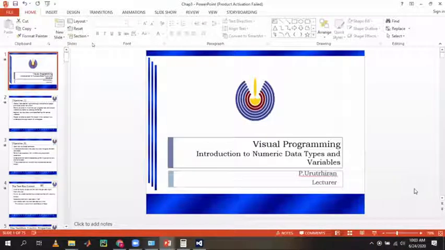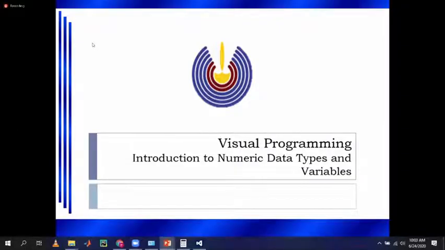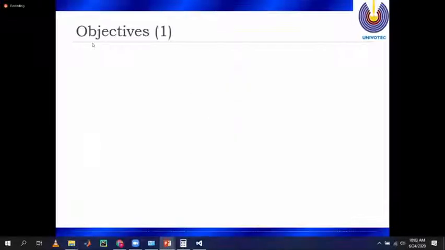Okay, now the third chapter is important here: introduction to numeric data type and variable. Data type is important in your program. Visual Basic, everything you want to use here. Okay, what are the objectives of this chapter?